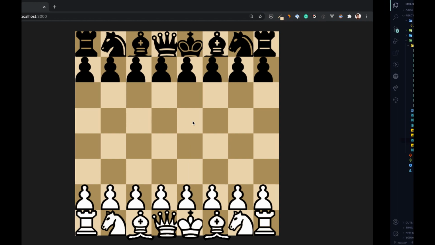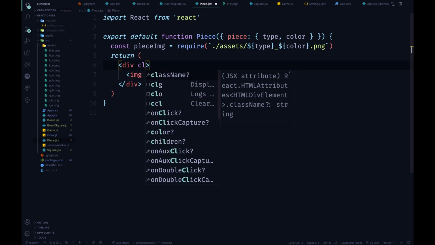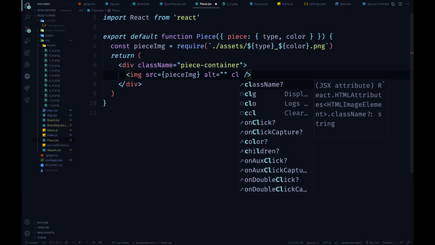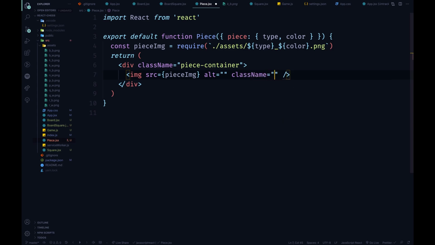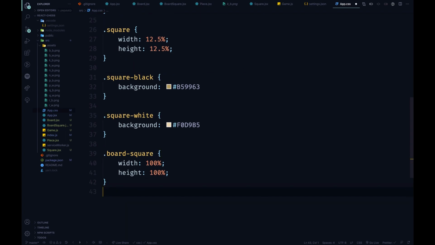So let's fix that. We are going to add two different classes here. The first one is going to be for the container of the piece. We are going to have this piece container class, and the second one is going to be for the piece itself. So we can have this piece class. Now let's go to the app.css file, and we can define those classes here.